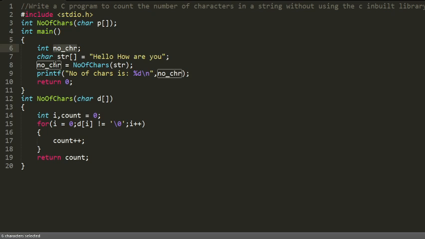In the main function we have declared one integer variable and we have called the number of chars function in line number 8. We have declared a string str, that is "hello how are you", for which we have to calculate the number of characters present in the string. For this function number of chars we have passed the string str.